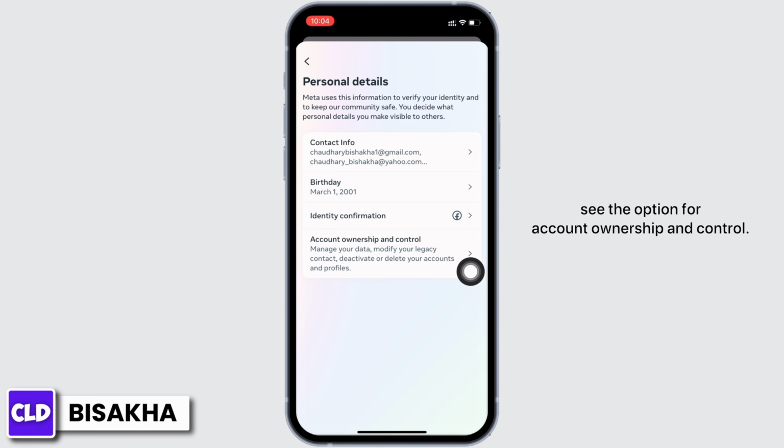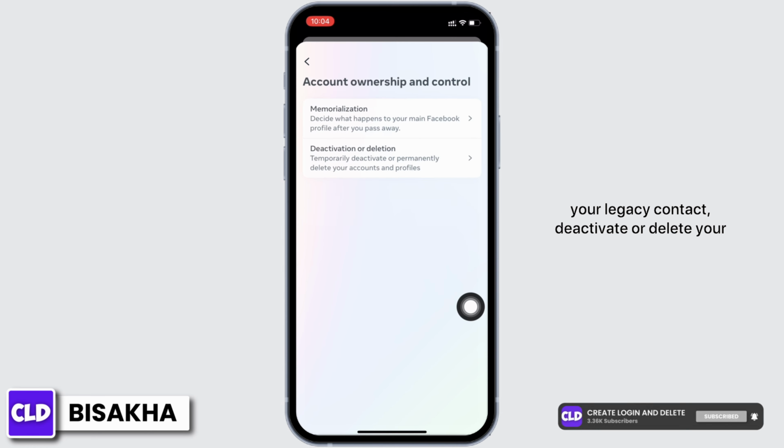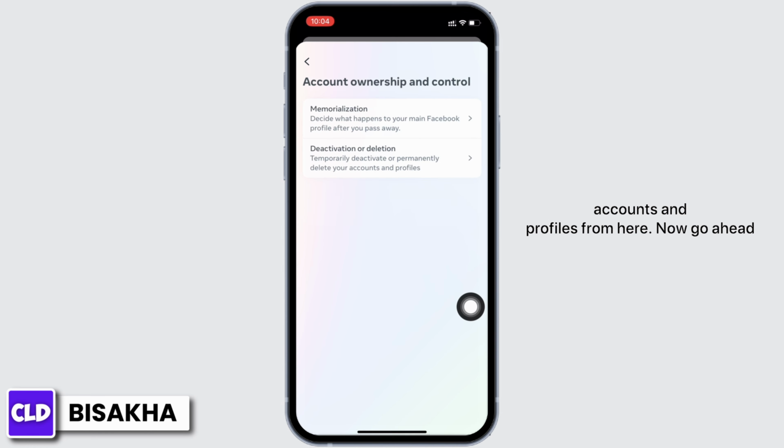You will now see the option for Account Ownership and Control. Tap on that. You can manage your data, modify your legacy contact, deactivate or delete your accounts and profiles from here. Now go ahead and tap on the Deactivation or Deletion option.